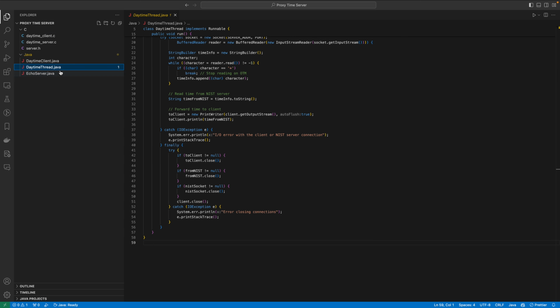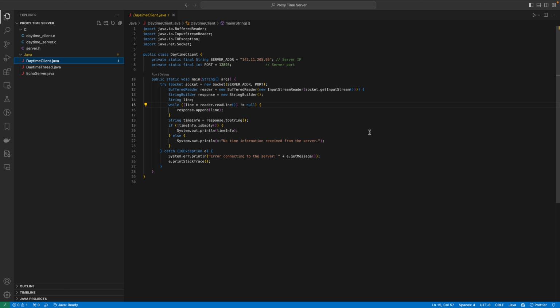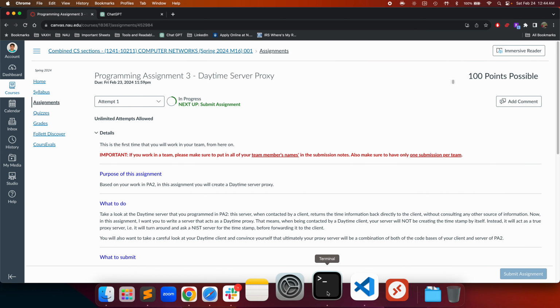Datetime thread.java and echo server.java will be sitting inside the server machine, and the datetime client.java will be residing on our client machine, and we will be executing it from our local client. Let's go ahead and start with the execution of this.